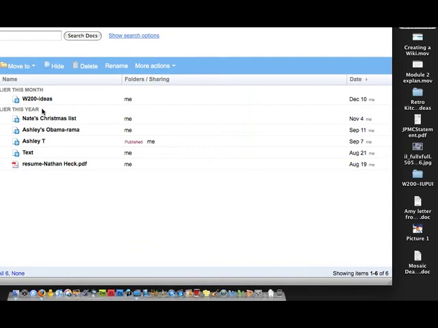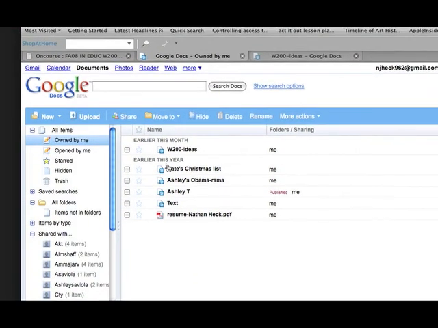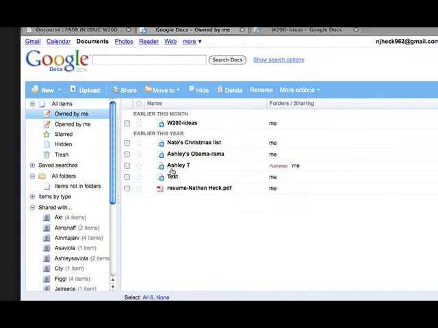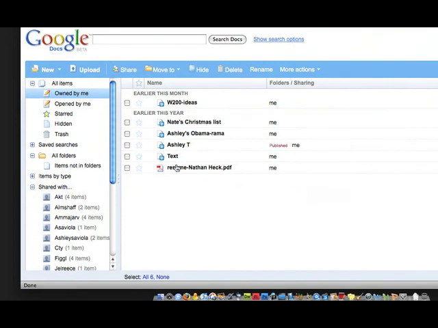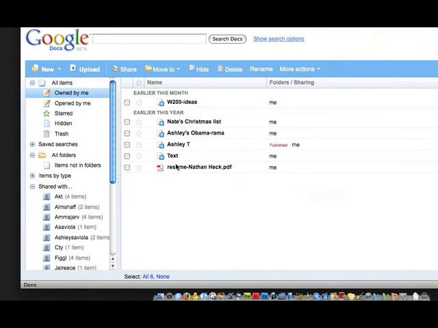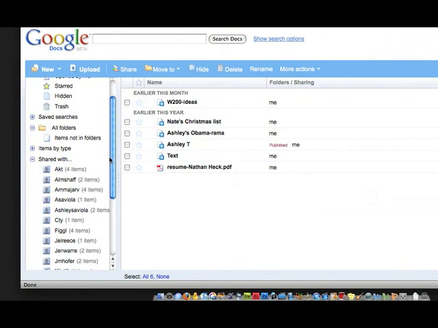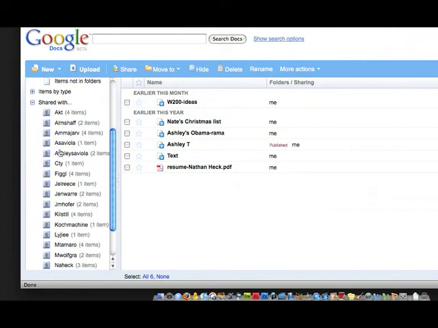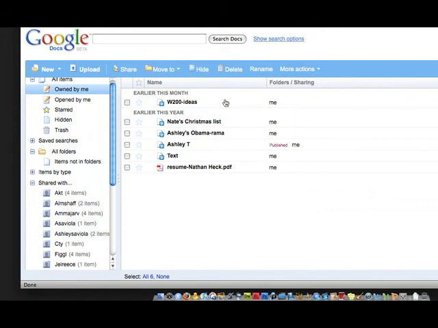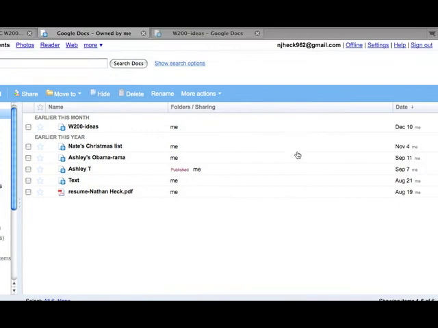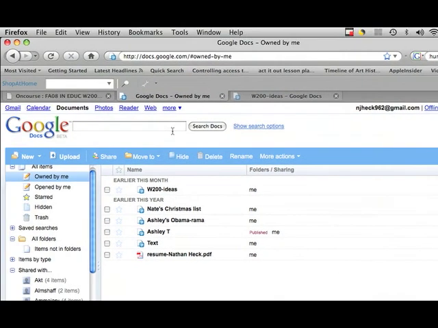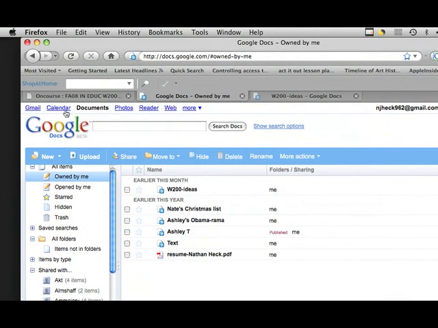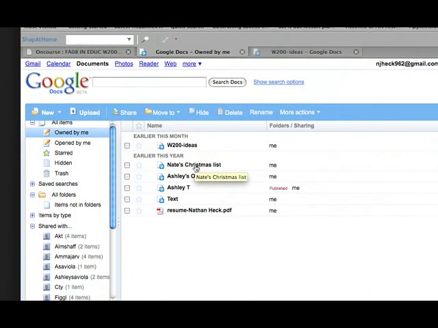Okay, here are some Google Documents that I'm working on right now, and some of these are things that I've downloaded from other people's Google Documents, from other students. And right down here you can see where it says shared with, that I've got access to other students' Google Documents. Now, once you've got your Google Documents open, and like I said, if you have a Gmail account, right up here at the top you'll see where you've got Gmail, Calendar, and Documents. It cannot be any easier.